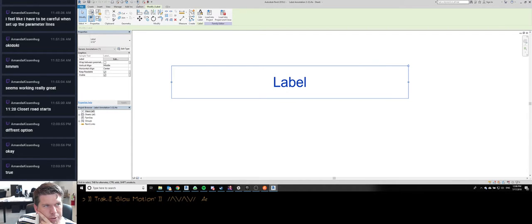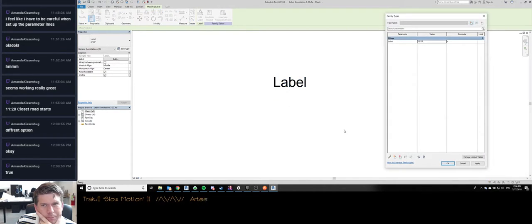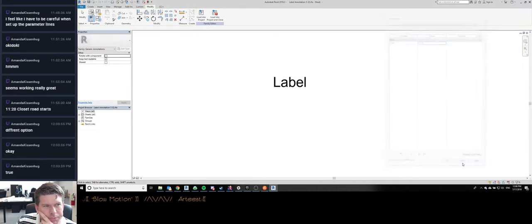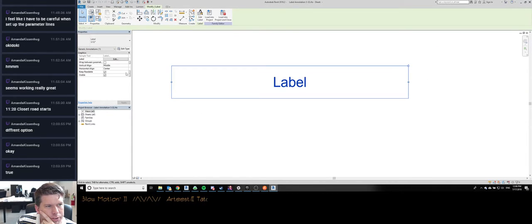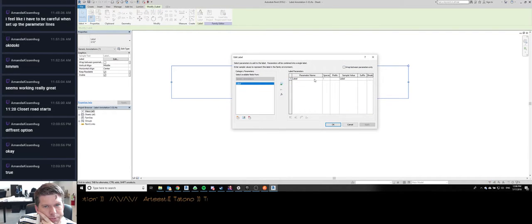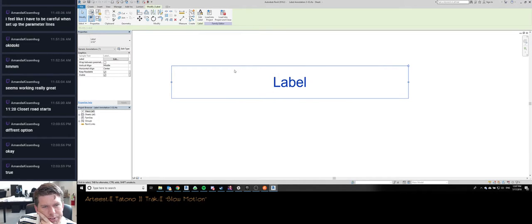And I'm trying to remember here. There we go. There should be a parameter here somewhere. Select parameters to add to the label. There we go. So we made a new label.